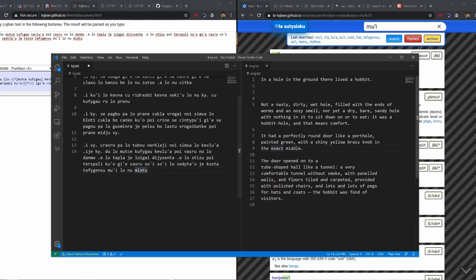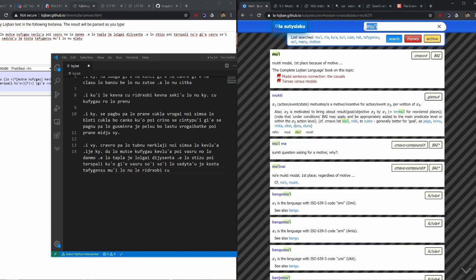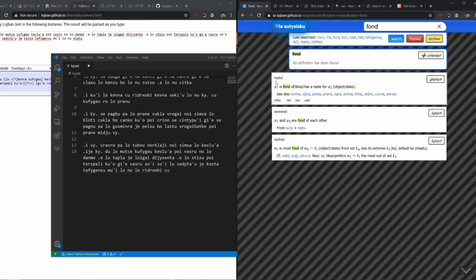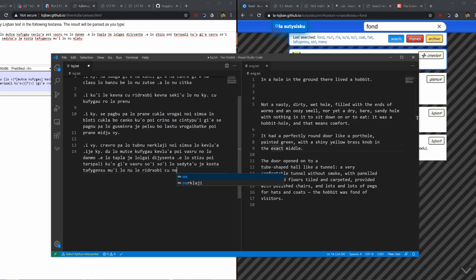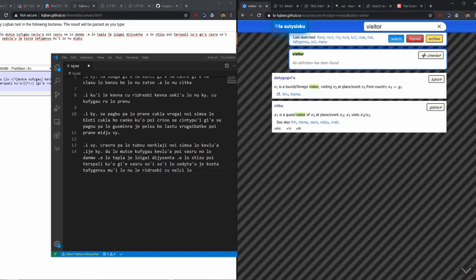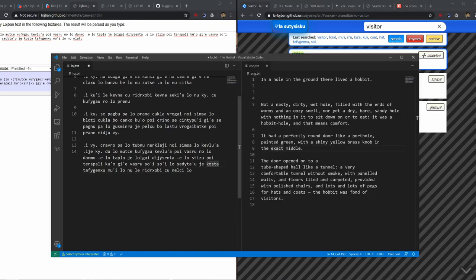So, because of the Hobbit being fond of visitors. Lonu le reader hobby shu fond, or liked, or in, sure. Nelshi, shu nelshi, lo visitor, visitor. Vitke, guests, lo vitke. And that's the sentence. That's it.